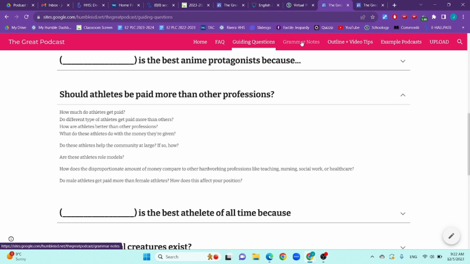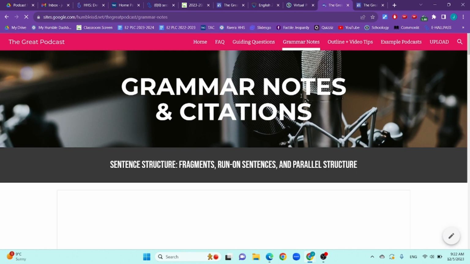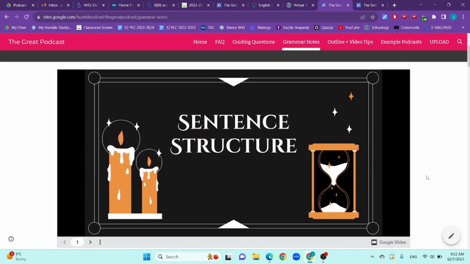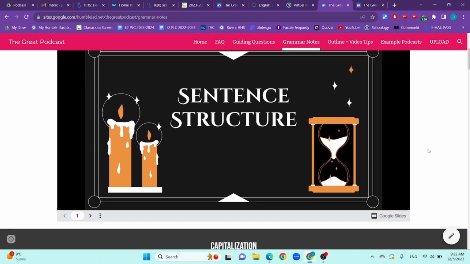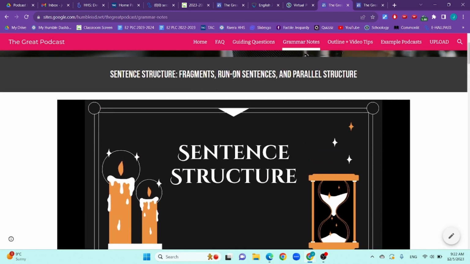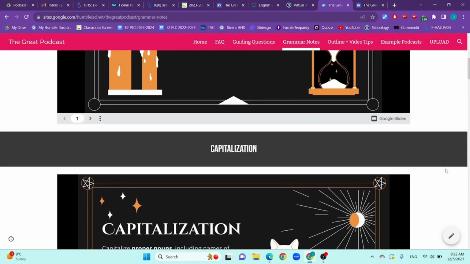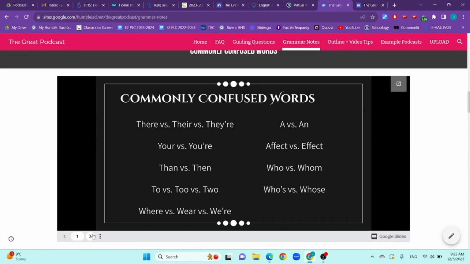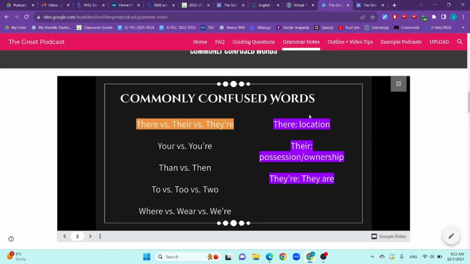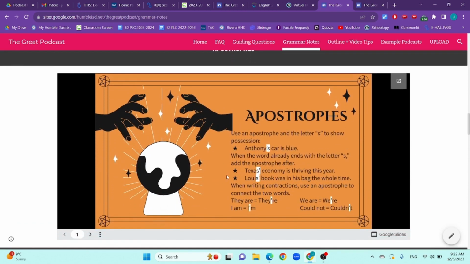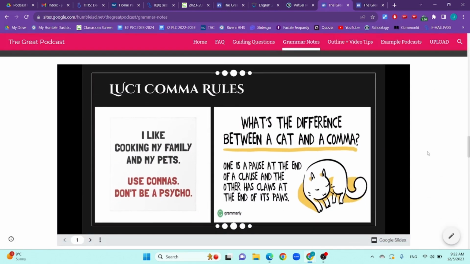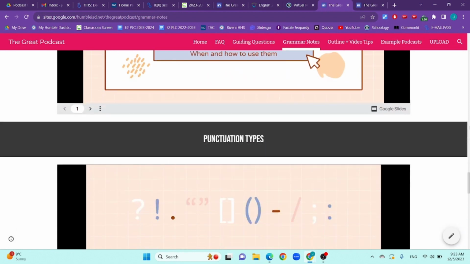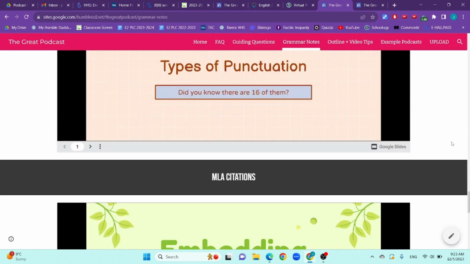Otherwise, since I'm grading your grammar really for the script, I do have a bunch of PowerPoints about grammar. Some of them you've seen before, some of them are separated, but I have things for sentence structure, which goes over fragments, run-on sentences, and parallel structure, capitalization, when you should and should not capitalize things, commonly confused words and when to use them, like their differences, when to use apostrophes, when to use commas, semicolons, and colons, the different types of punctuation in general.